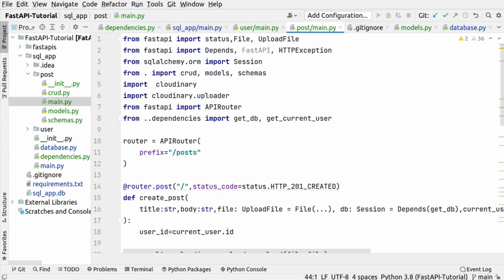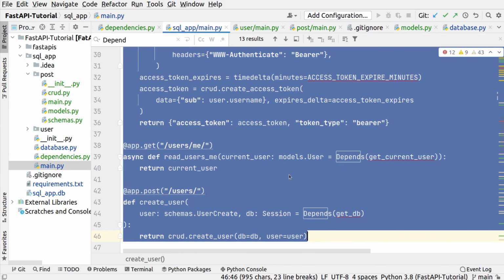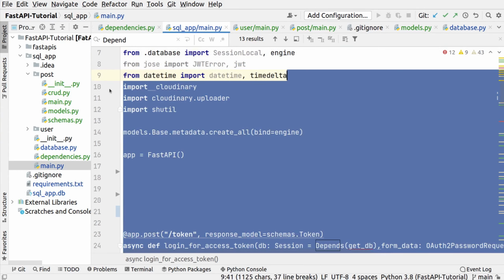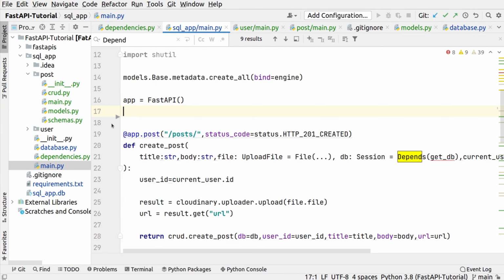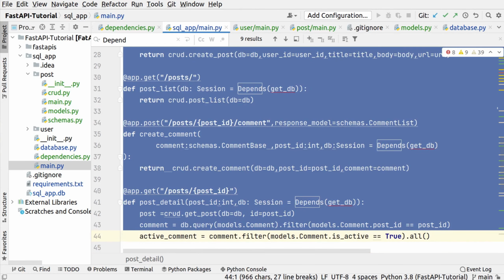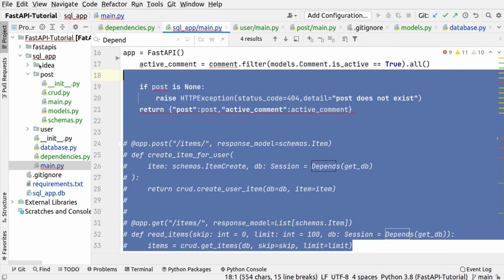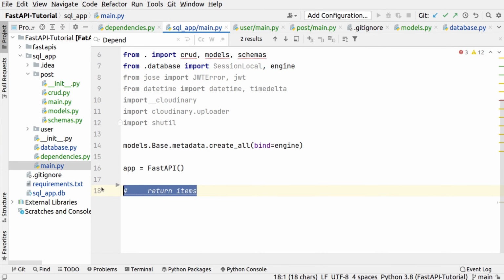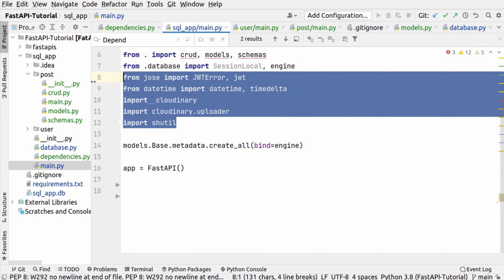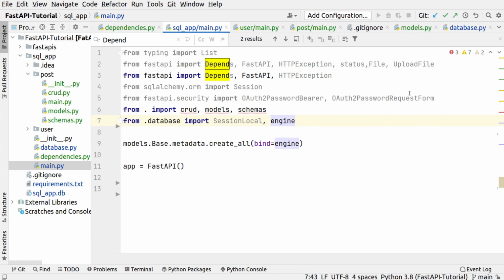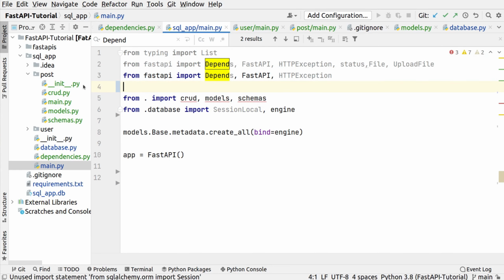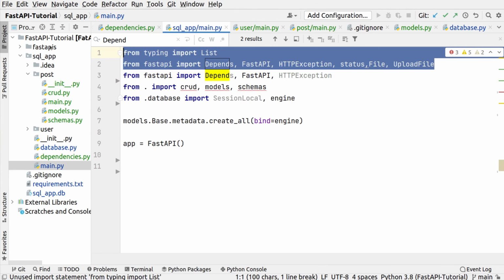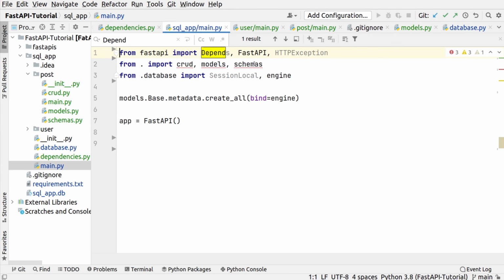Now we have to change the main.py file of the root directory. First, delete the post API. Then delete every excess import. We also delete CRUD and model. First, we need to import the model from the post and user application.